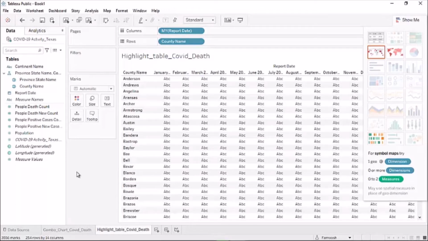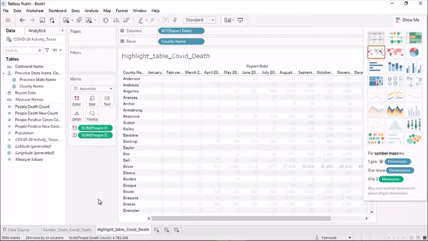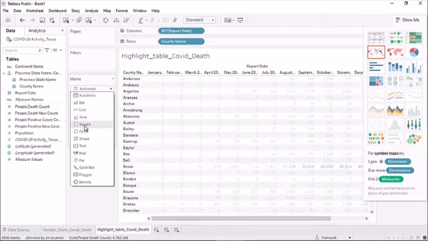I drag people death count to color in marks and drag it to label. Drag people death count to label. In marks card, I can select a square, or I can select highlighted table from show me. It's the same.